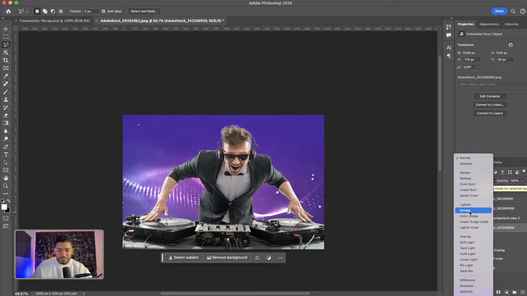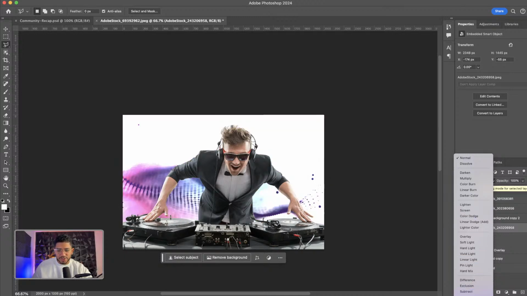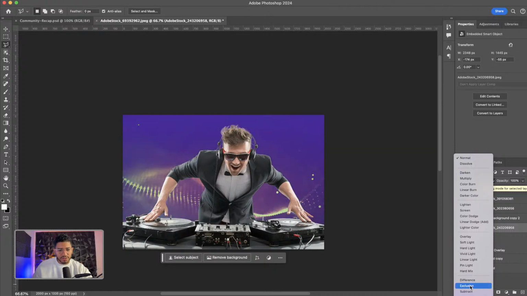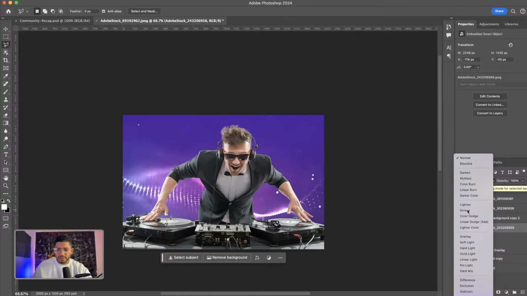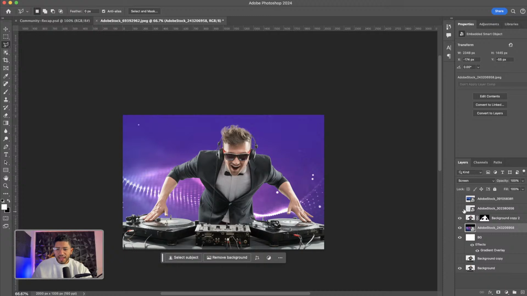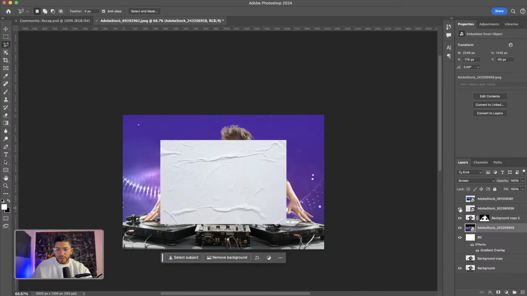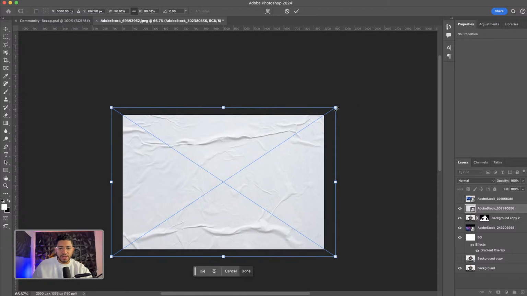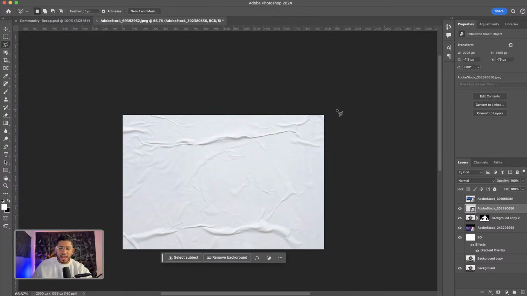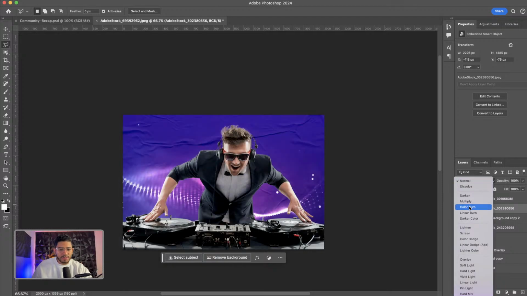So I'm going to leave it as screen, but depending on your photo, of course, you can do exclusion. Look at that. That's a really cool effect there. But I'm going to go ahead and keep it with screen for now, which is good. Then also we have a texture, which is awesome too. But what we're going to do is Control T, make it bigger, press enter, and then you can do the same thing. You can blend it in so that way you have some sort of texture.